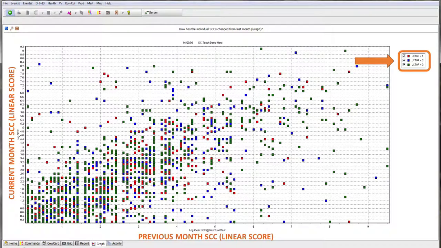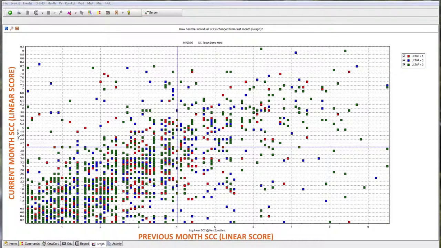You can adjust which specific lactation group you want to look at by checking the boxes on the upper right-hand side of the screen. In order to determine which cows have new cases of mastitis, a chronic case, a cured case, or no case at all, it is helpful to divide the graph into quadrants using the crosshair function. This is located on the top left side of the screen. Once the crosshairs are on the graph, you can adjust them to the point where the vertical and horizontal lines match up with the linear score of 4 on the x and y axis.